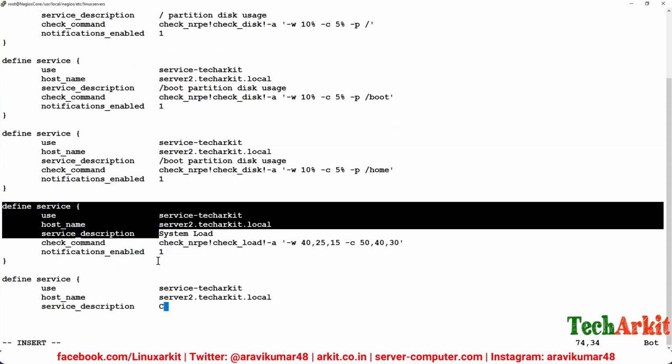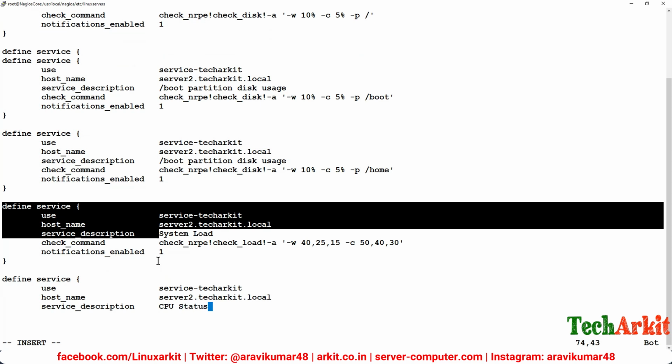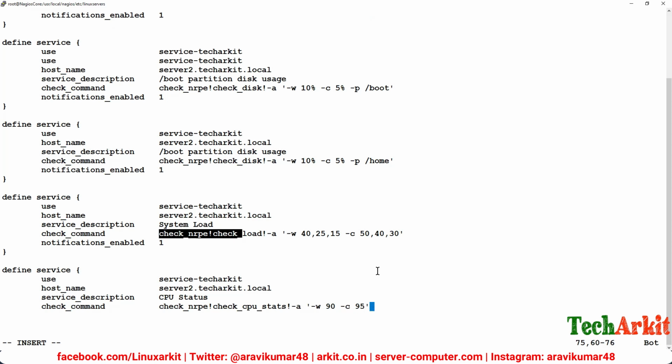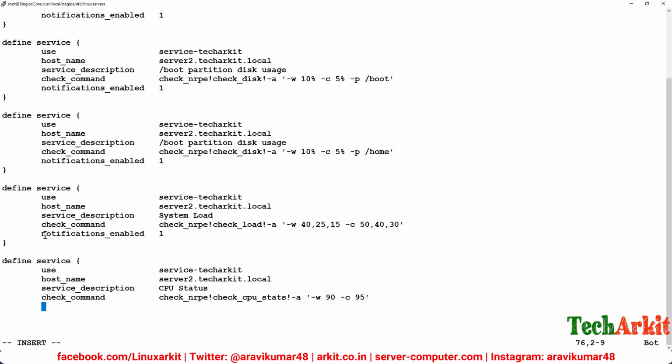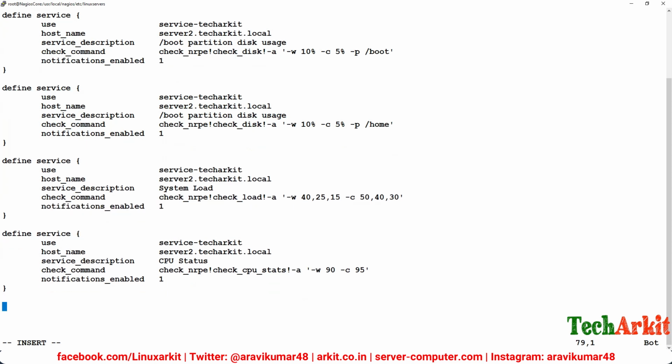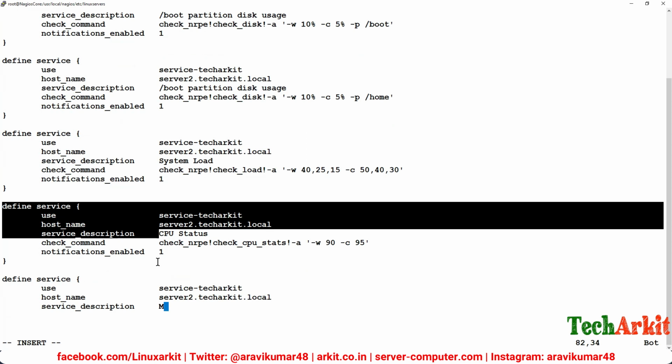Again I'm going to define one more service, and the service name is CPU stats, and the check command is again check_nrpe, and the remote command is check_cpu_stats. Here I'm going to define the warning and critical levels. The warning is 90 and critical is going to be 95%. And the notifications I'm going to enable. Whenever it reaches the warning or critical, it should send me an alert.